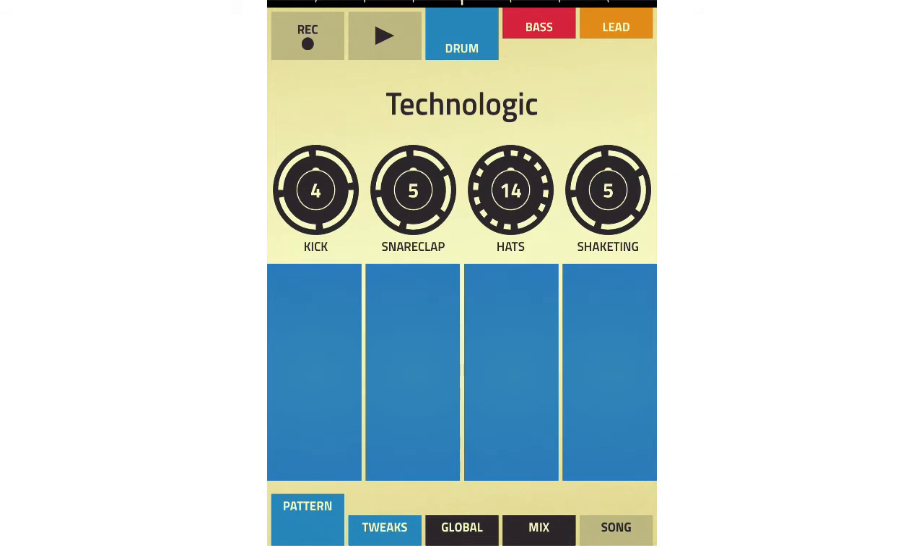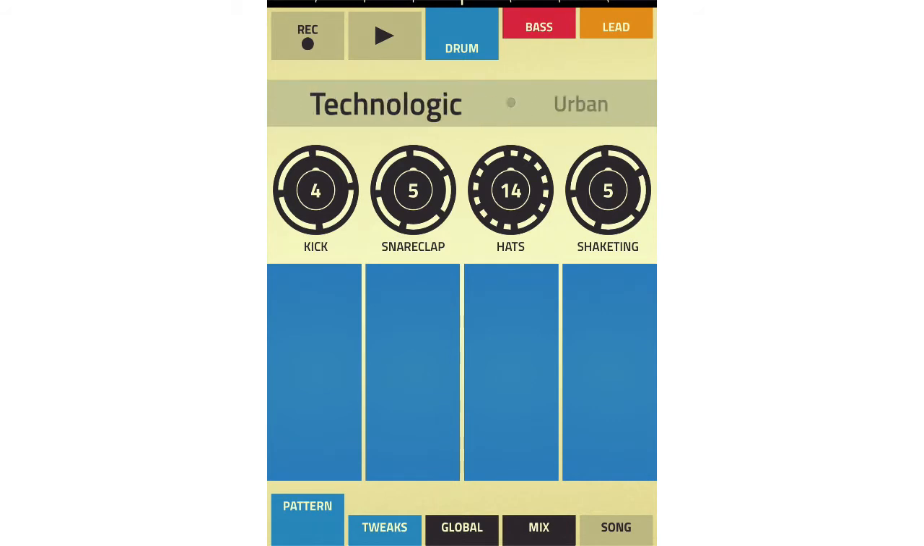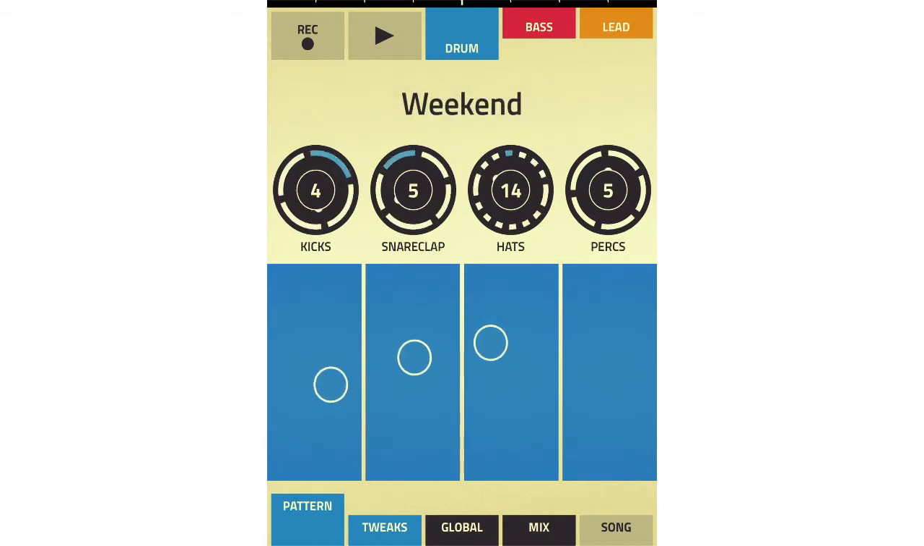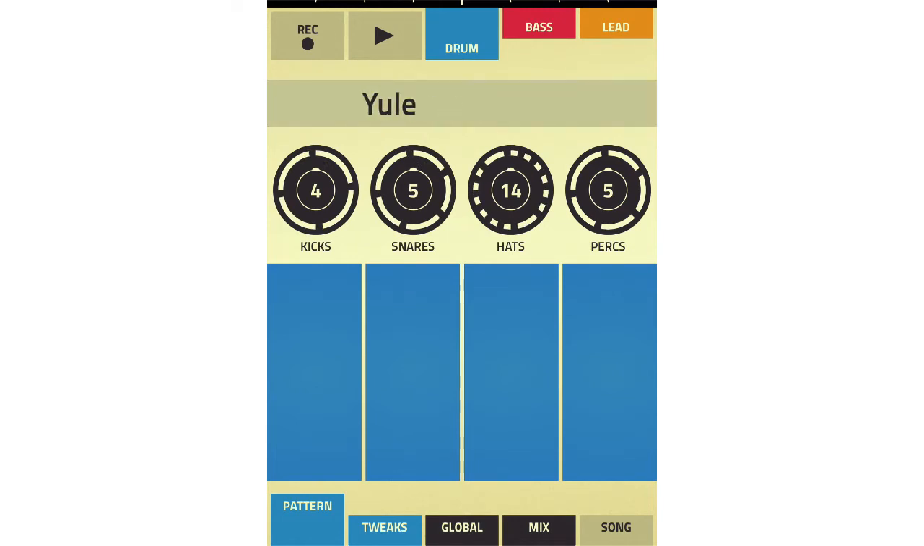Like so. So what I can also do is along the top here where it says Technologique, I can scroll that over and then it'll change the sound. Like so. And you can keep going through until you get something that you like. Gone right through the sounds there.